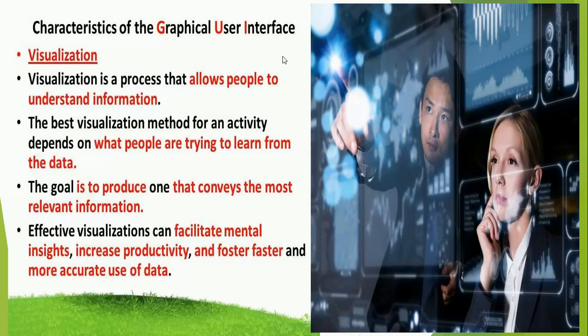Visualization is a cognitive process that allows people to understand information that is difficult to perceive. Because information may be too voluminous, or sometimes it may be too abstract. So we want certain visualized pictures to understand the concept in a much better manner. The best visualization method for an activity depends on what people are trying to learn from the data. The goal here is not necessarily to reproduce a realistic graphical image, but to produce one that conveys the most relevant information. Effective visualizations can facilitate mental insight, increase productivity, and foster faster and more accurate use of data.